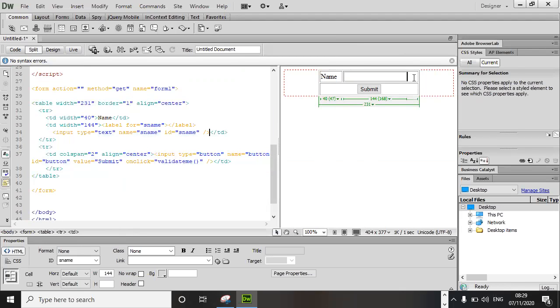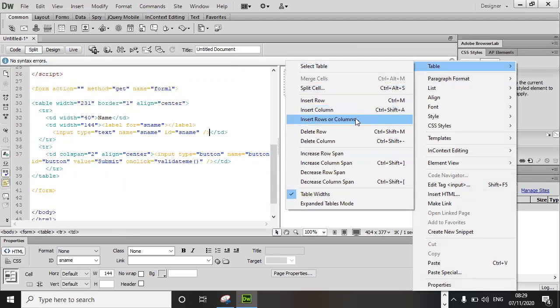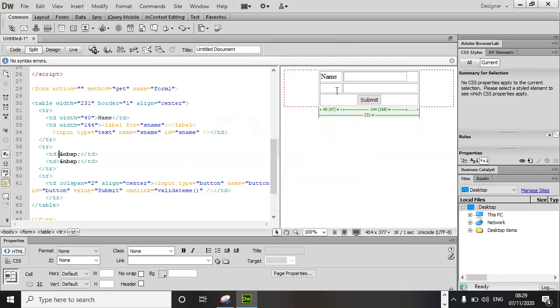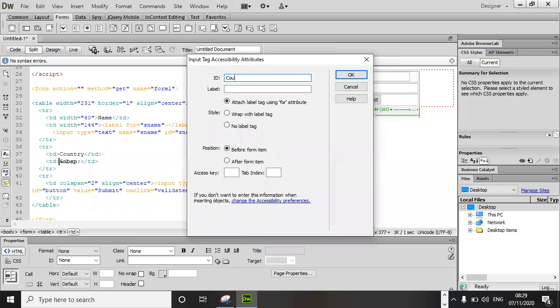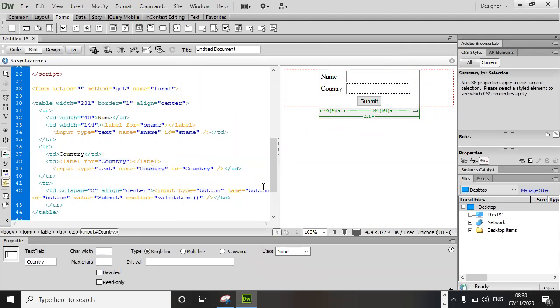Let me add another row below. I'll come here and say table, insert row and column, so I'll insert a row below. Because I want to add, let's say, the country, for example. I'll come to forms, add a text field, and name it country, with a capital C, remember? Okay, so I have country with a capital C.